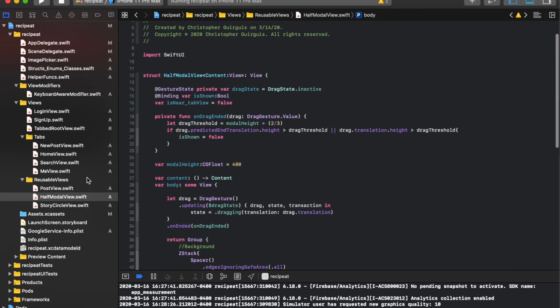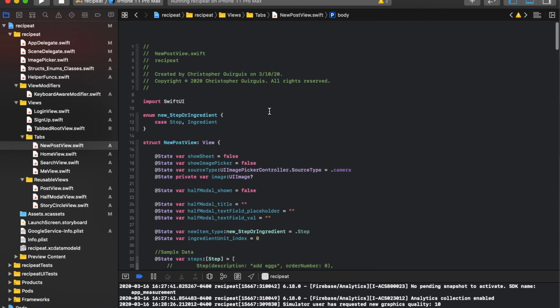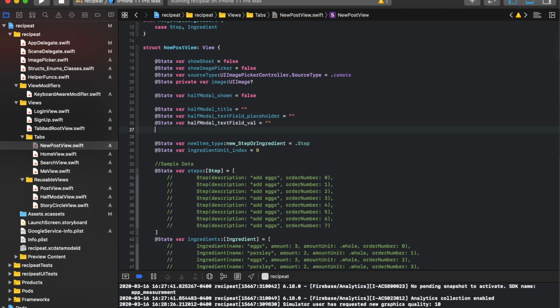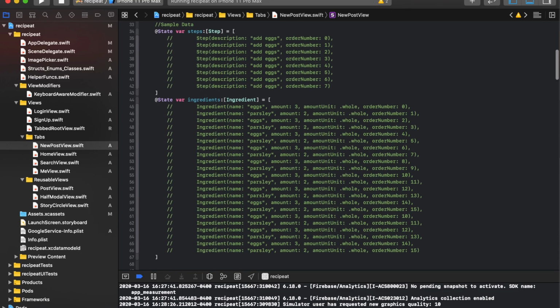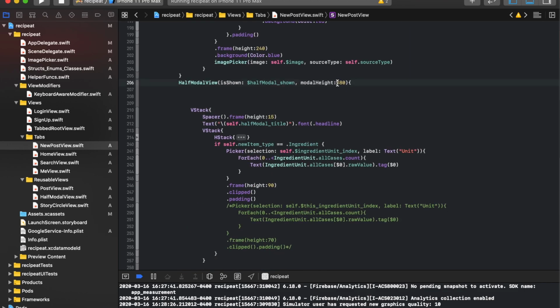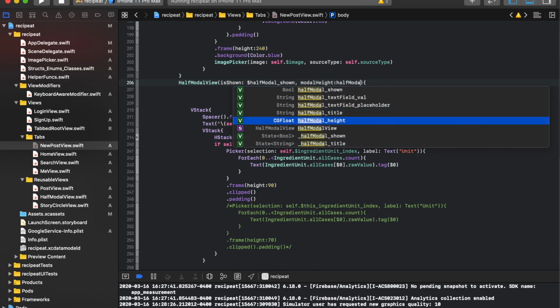Let's create one more state variable up in new post view, okay? We're going to call this half modal height, half modal underscore height, okay? And that is going to be equal to CGFloat. We'll give it a default value of 380, just like we had already, okay? And we'll make this half modal height. Half modal height, there we go.